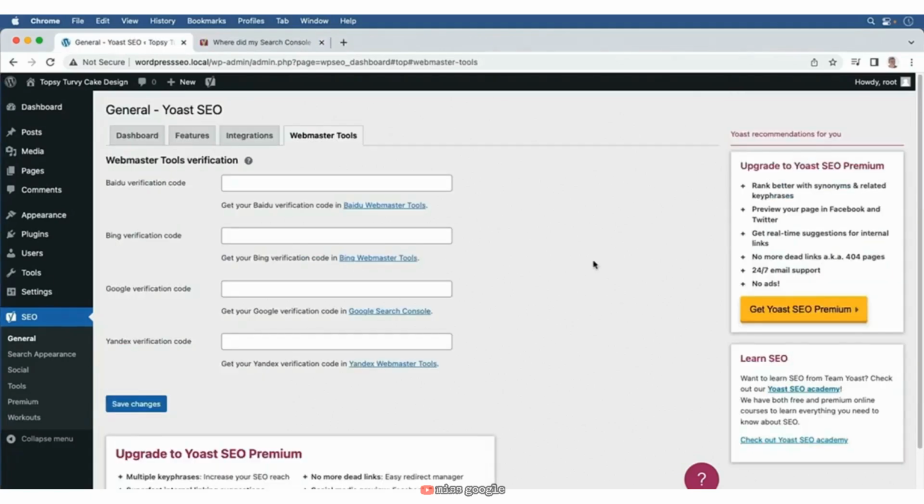Earlier in this course, we connected our site to Google Search Console, but we didn't connect to any other similar tools. We can do that under Yoast SEO, General, and then Webmaster Tools. There are multiple ways to verify a site, so if you've already verified your site, you don't have to redo anything here. But if you haven't done so already, click on these links to get started.